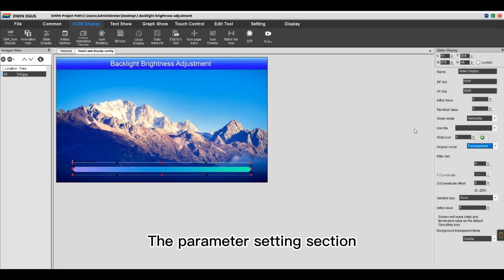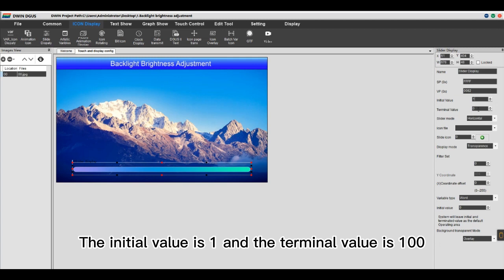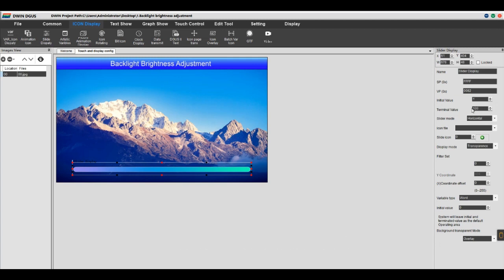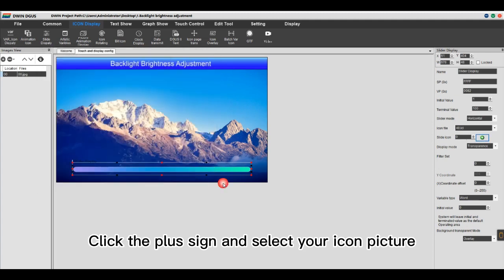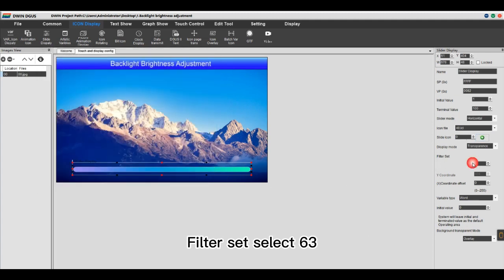The parameter settings section, as I described before. VP address is 0082. The initial value is 1 and the terminal value is 100. Slide mode, select horizontal. Select the 48.icl icon file, click the plus sign and select your icon picture. Filter set, select 63. Variable type, select high byte. The initial value is 100.